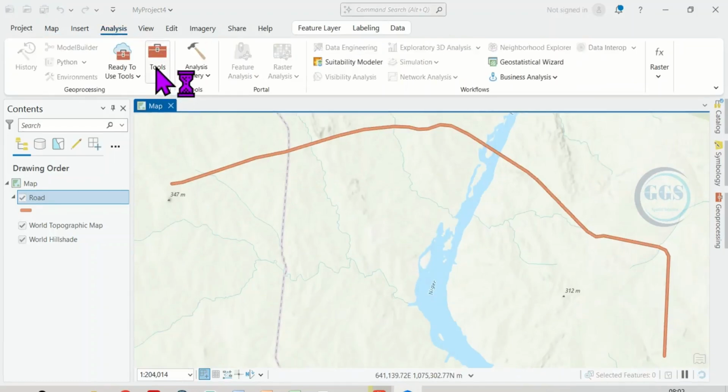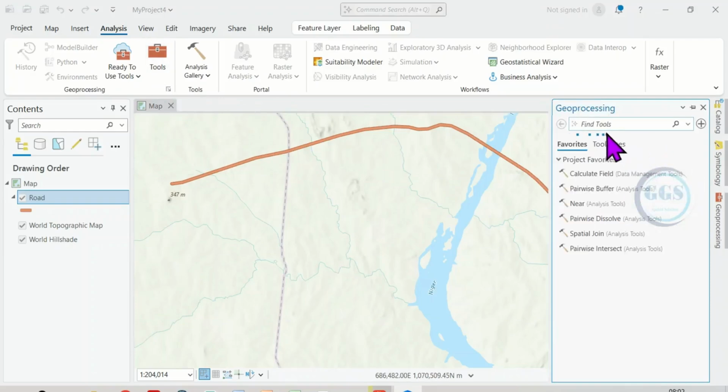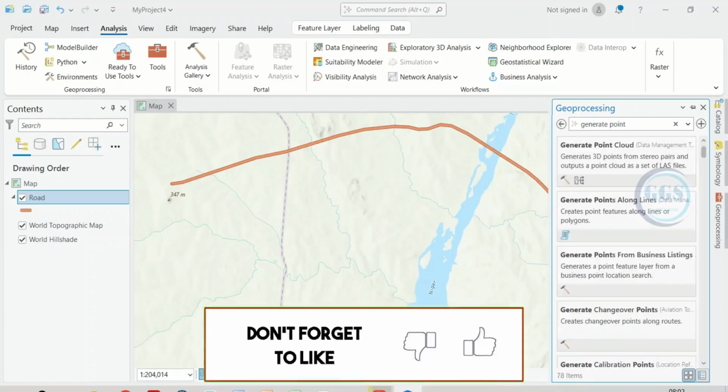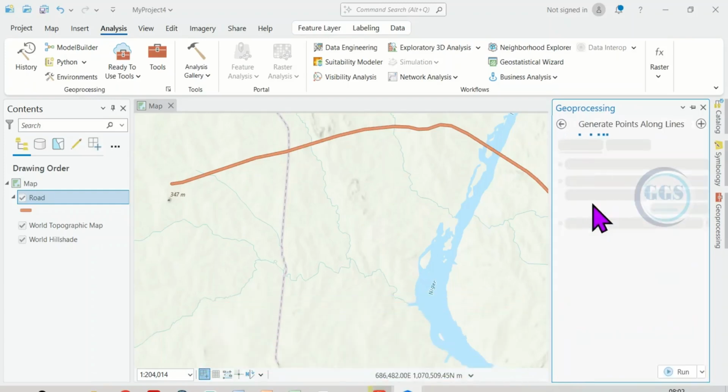and click on tools to open the geoprocessing page. When you click on that, it will open the geoprocessing page. Now search for generate points along line. You can see this is the tool. Click to open it.